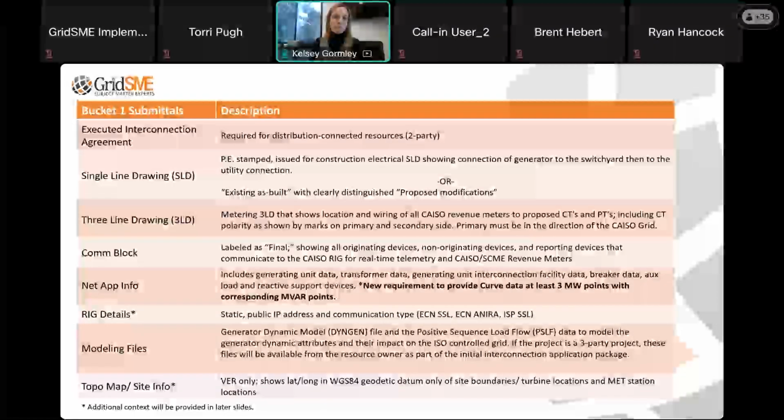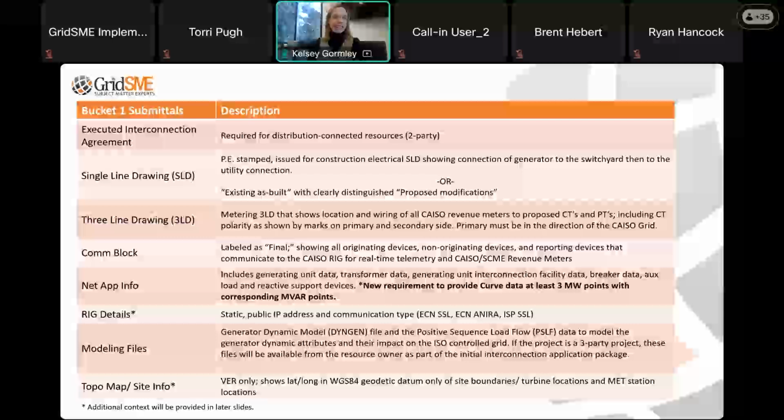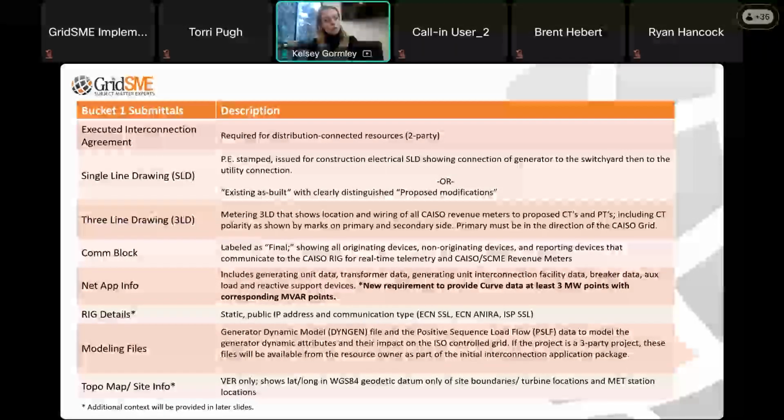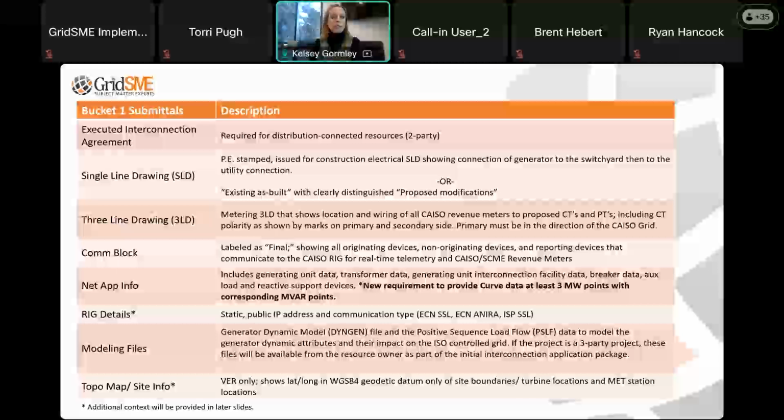COM block, communication block diagram. This is another really important bucket 1 submittal. We need to show all of the originating devices, non-originating devices, and reporting devices that communicate to the CAISO real-time device for telemetry purposes, and your CAISO meters, also met stations if you have a solar or wind resource.